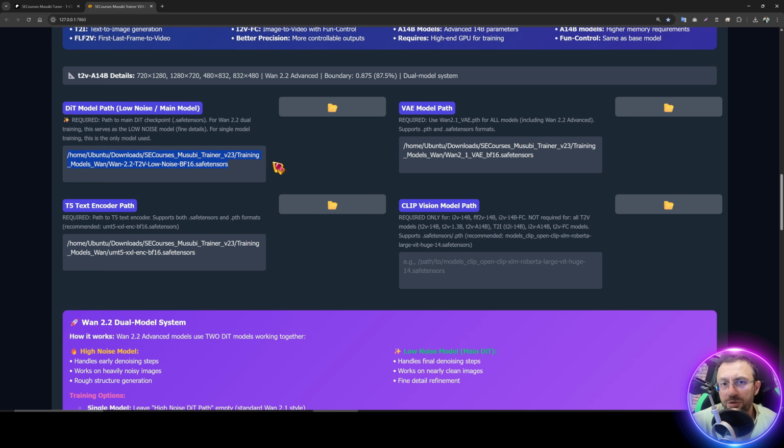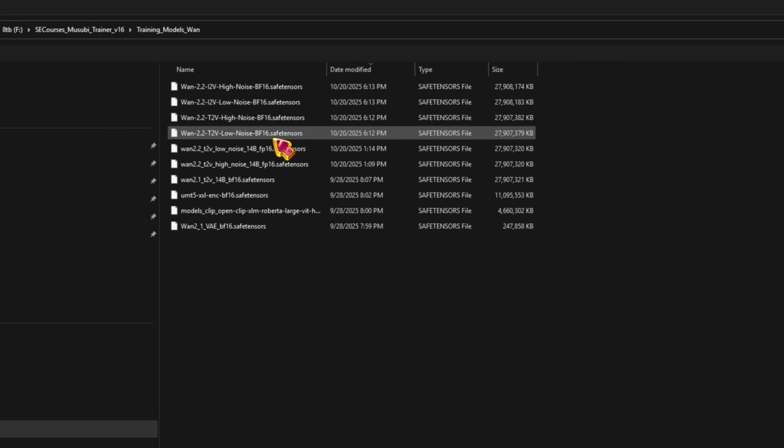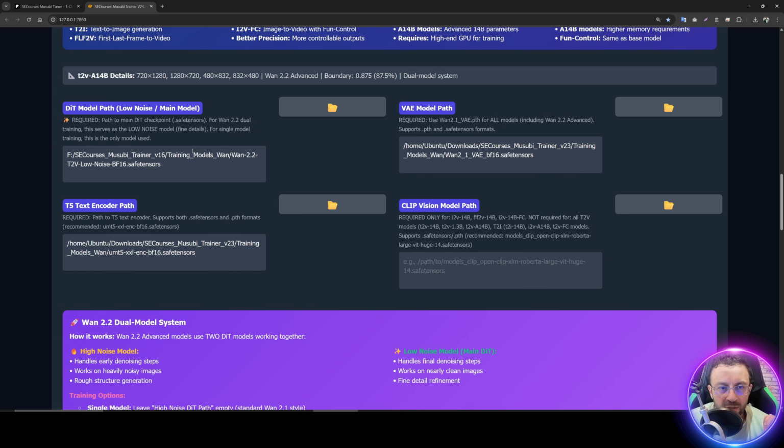There are two versions of Wan 2.2, high noise and low noise. High noise is the initial generation, which roughly generates the base of the image or video. The low noise is the details. For generating only images, we are only using low noise. This is the higher quality. So I will pick the accurate models from downloaded models, training models 1. So this is the low noise text to video model like this.